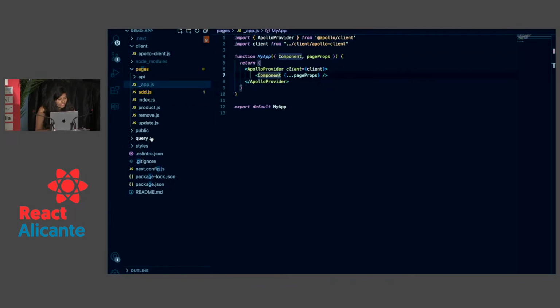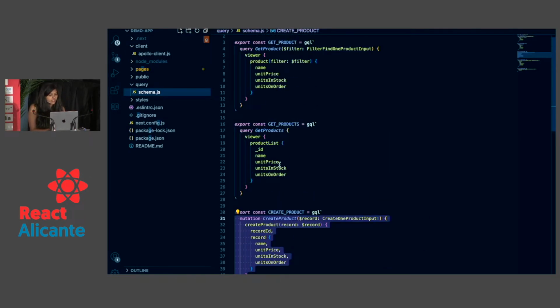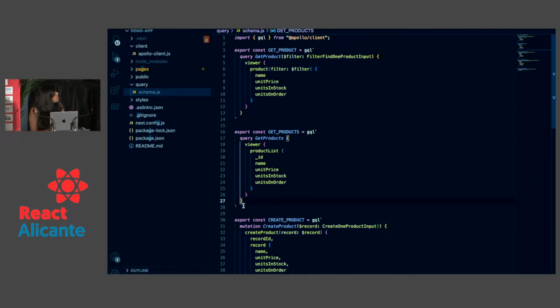I have already added this query in my schema, which is this get products. This is similar to the one that we just wrote. Viewer, product list, ID, name, and apart from the ID and name, I have also queried for unit price, units in stock, and units on order.